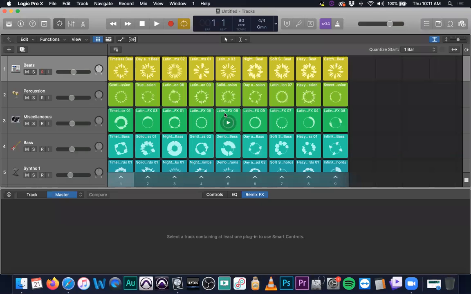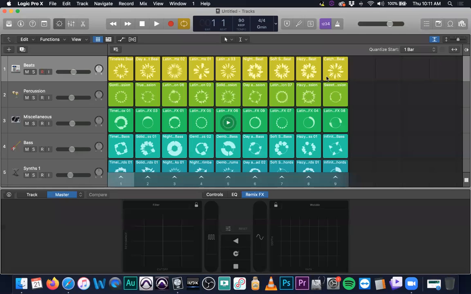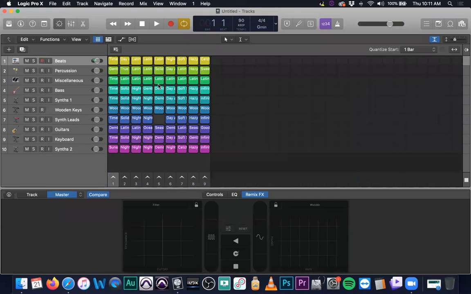Look at that, loading up all that. Wow, what is going on here? Look at this. It's fantastic is what it is. So when we push play now, I'll turn this up a little bit. You see how this works?